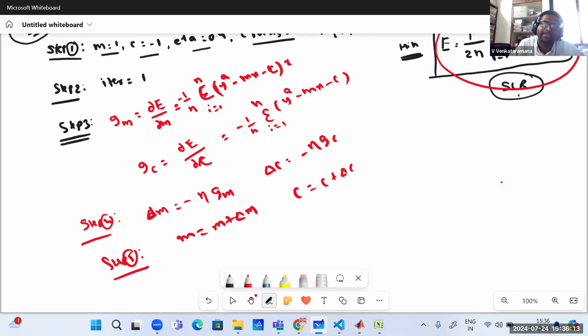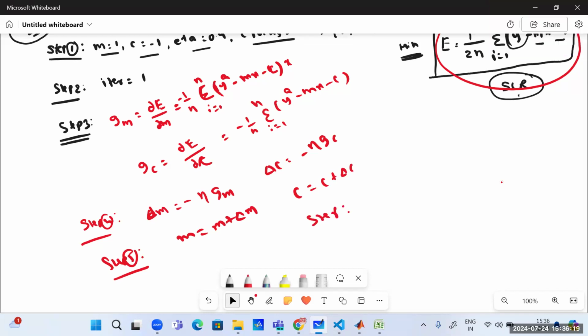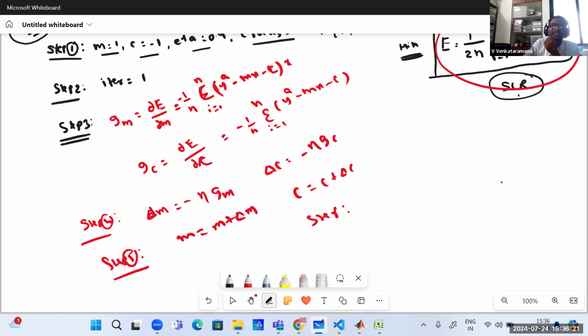So what is step 6? Checking the iteration. No, madam, because we are passing all the samples here. That's why we are getting the sigma term here. We are going to check the iterations. So we are going to update iter equal to iter plus 1.